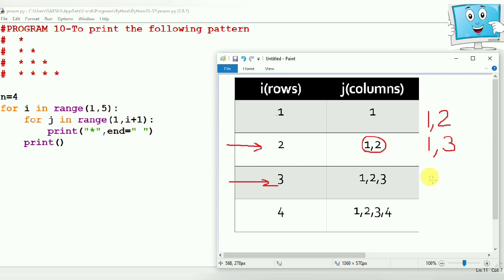So the j variable has the values in the range function as 1 to i plus 1. i is 3, so 1 to 4. So what values can j have? 1, 2 and 3. So it will print the first star, then give the space, then print the second star, then give the space, then the third star, and then give the space. After this, it will bring the cursor to the next line as soon as it encounters the print statement of the outer loop. Now again the value of i gets changed and it becomes 4.